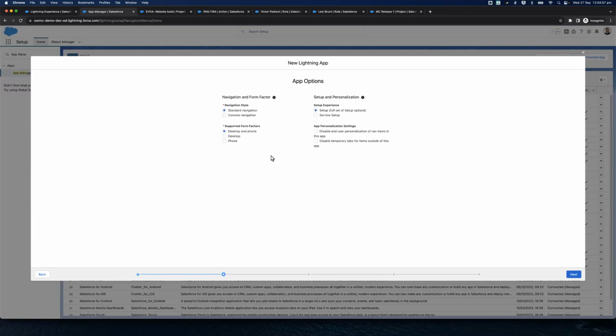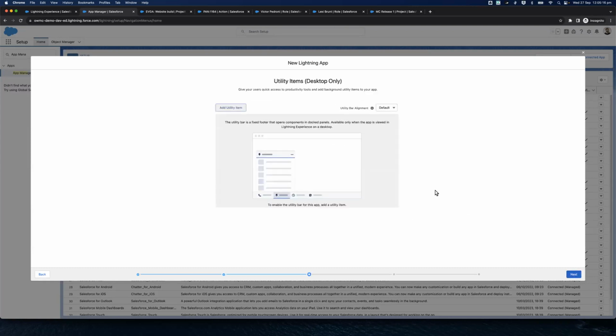So for the app options here, I'm just going to leave that to standard navigation. I don't need the console navigation for the application. I'll apply that both to the desktop and the phone. And I just want the full setup of options, and we can leave this as is. I want the user to be able to adjust the tabs that they see. So I'll leave that there.